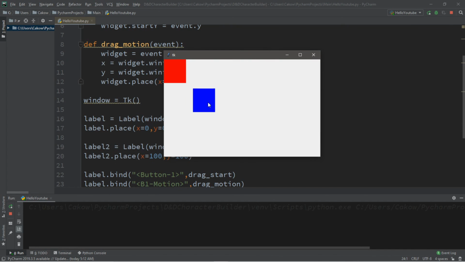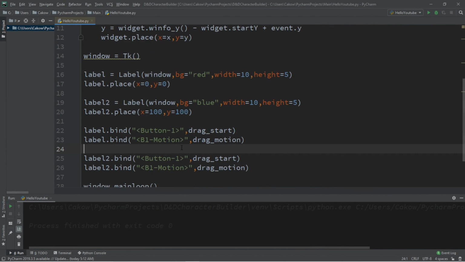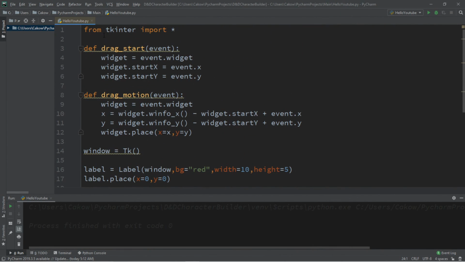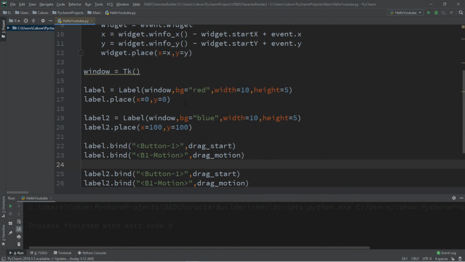And we should be able to drag and drop both widgets. All right, well, that's the basics of dragging and dropping widgets in Python. If you want a copy of all this code, I'll post all of this in the comments down below. But yeah, that's the basics of dragging and dropping widgets in Python.